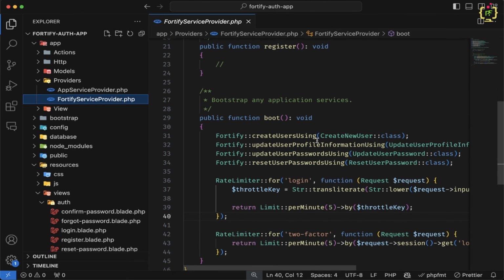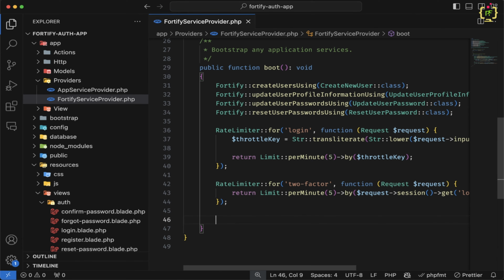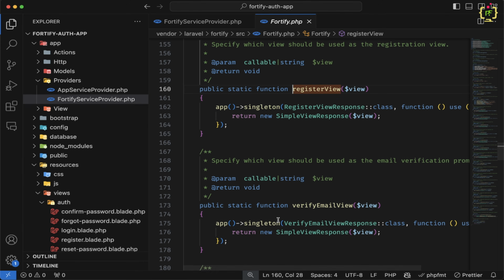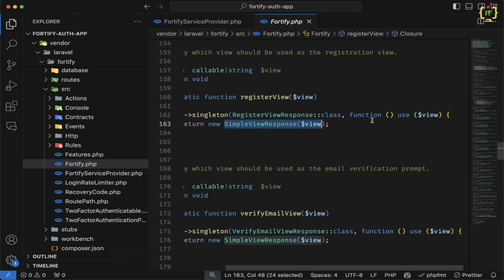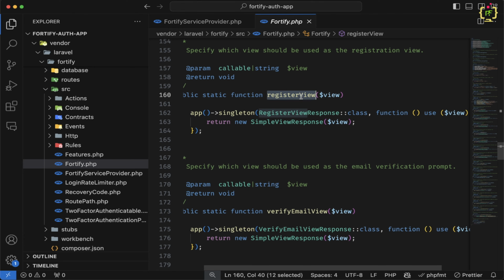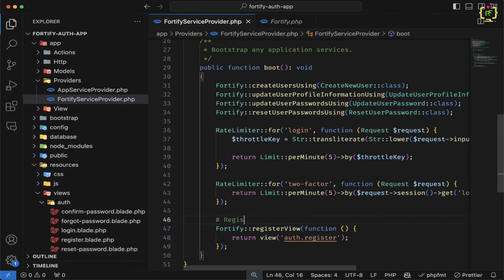So we can see inside the boot method, we have the Fortify actions registered here. At the bottom, I will paste that register view function. This is an inbuilt function provided by Fortify. If we click on this register view function, we can see this is returning the added view here. Inside this function, we are passing the view name, and Fortify will load that view in the front end. Let me add the comment here. This is for register. Okay, this is done.